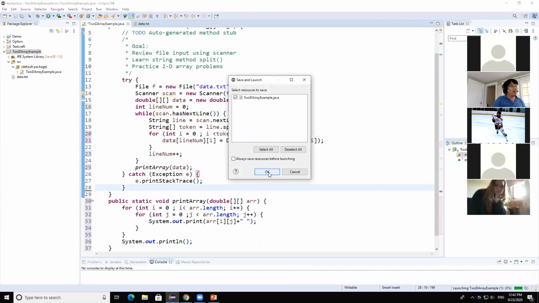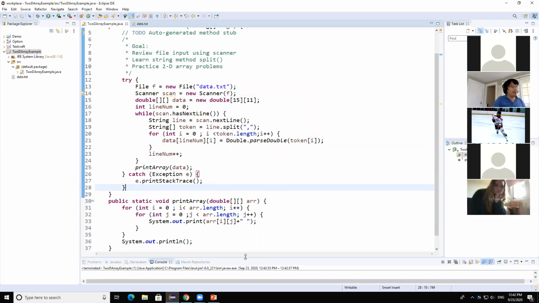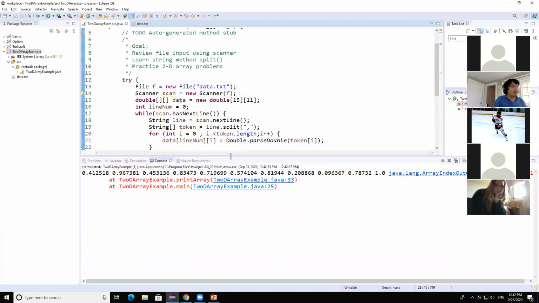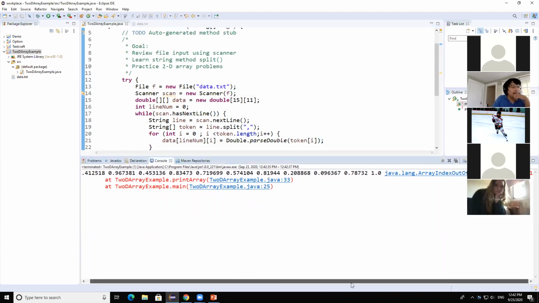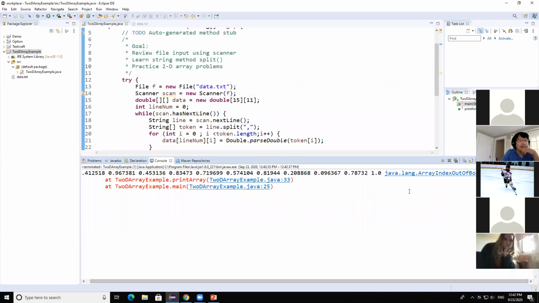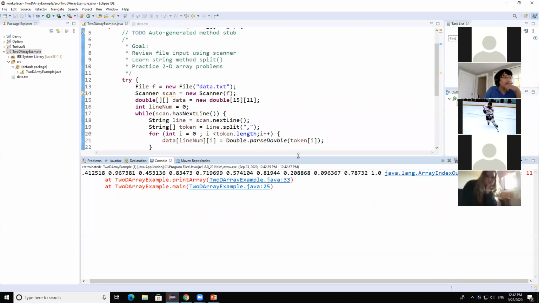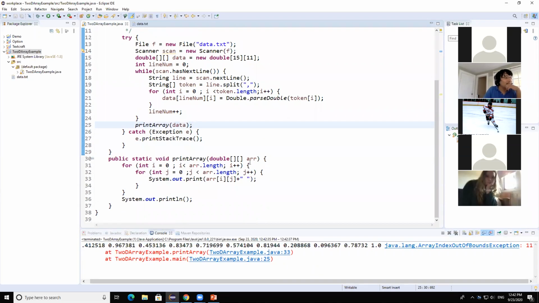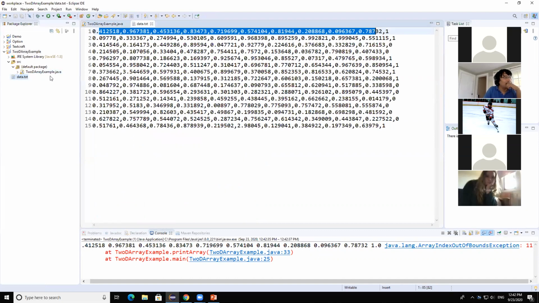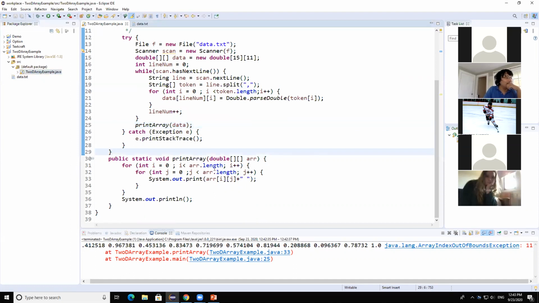And now if I run this, oops, I can't really see what's going on. Java array index out of bound exception 11. Okay, something is wrong. Wait, is it not 11? 1, 2, 3, 4, 5, 6, 7, 8, 9, 10, 11. It is 11. So something else is wrong. Oh, this should be array 0, the length. That's the problem.